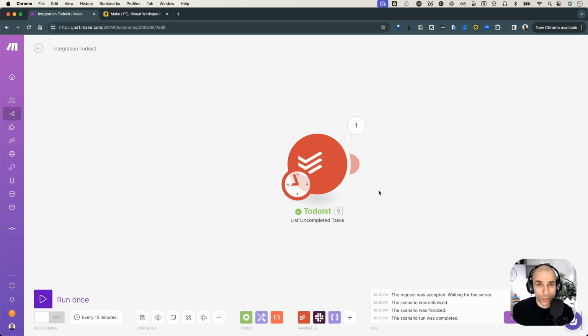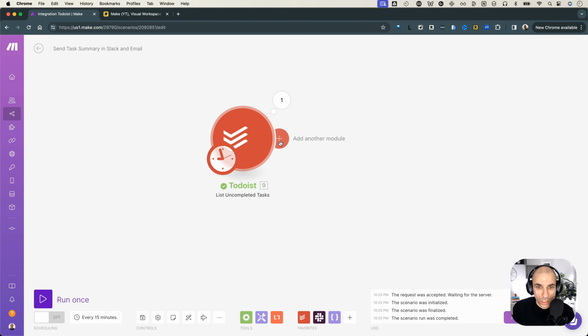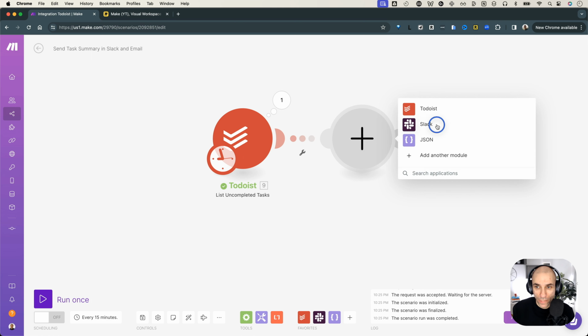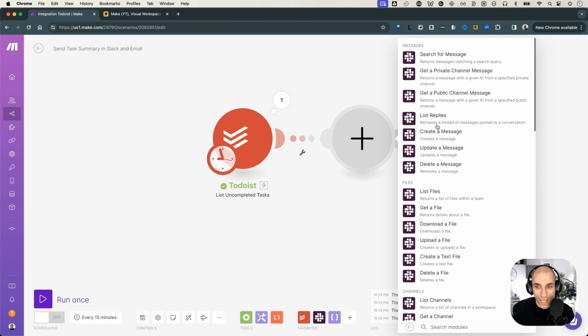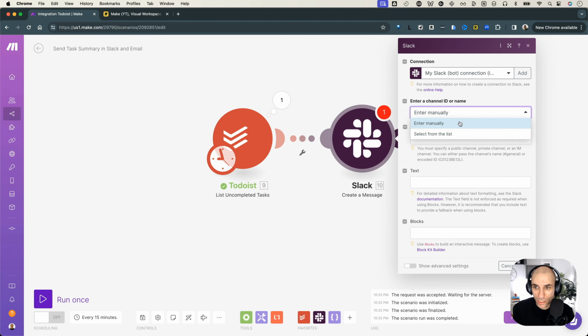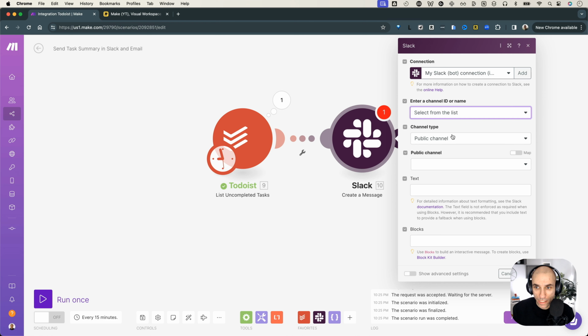To demonstrate this, for this scenario, let's just name it something like send tasks summary in Slack and email. This is just to demonstrate this whole concept of bundles. Very good. So I'm going to add a Slack module here, and it is connected to my personal Slack. What I want to do is create a message, and I will select the channel from the list. Then I'll select a private channel. In the private channel, I have a channel set up for this demo, a YouTube channel.